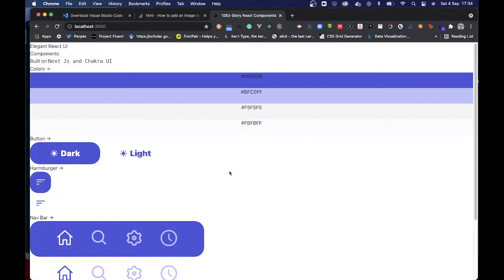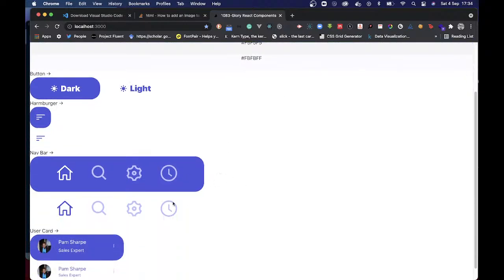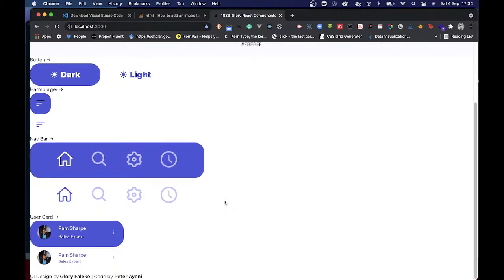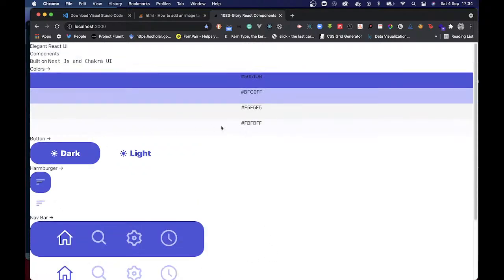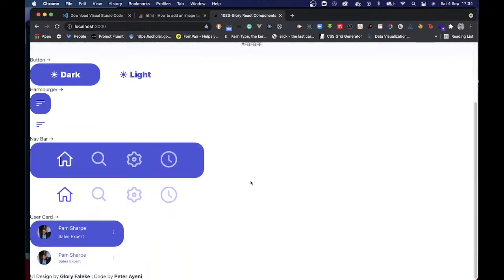I built all this with React, because I think there was a guy on my LinkedIn. He's a designer, and he built this thing and it's very nice. I was like, oh, maybe I can code it. The guy's name is Glory Falake. I told him that okay, I'm going to build all of these components out. They're just very simple components, and it's really cool.